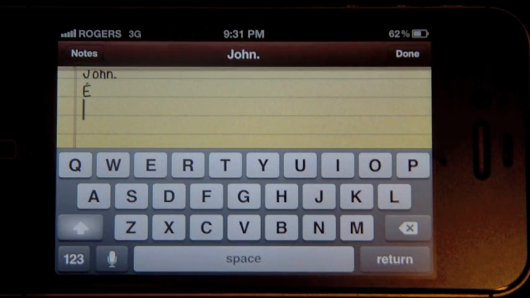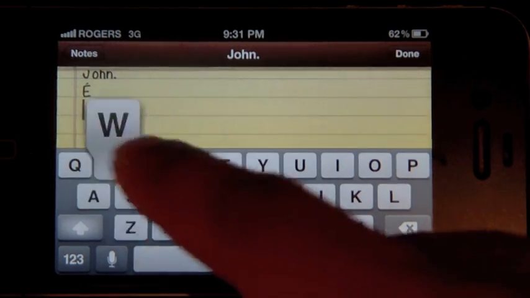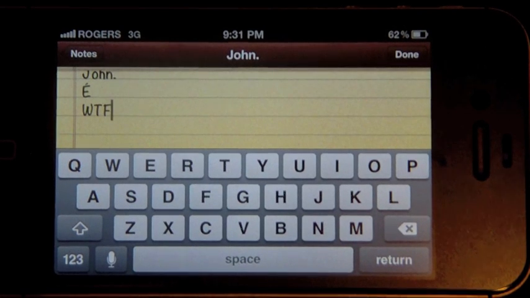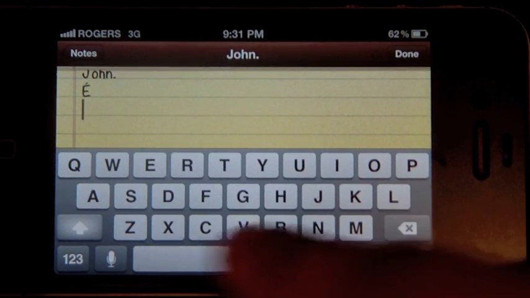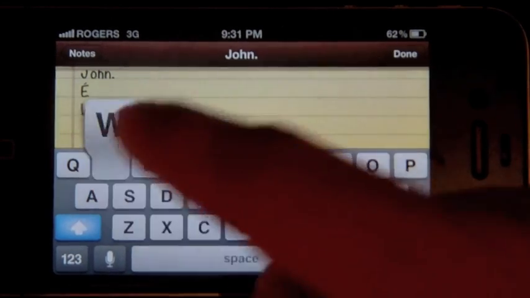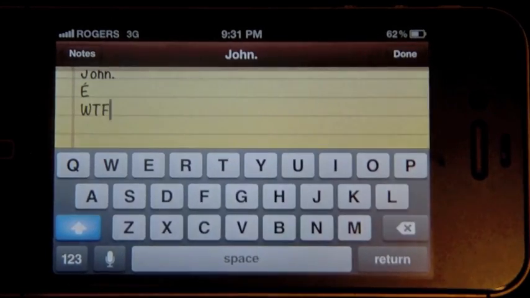Another cool feature is having capitals. So if you want to write something out in capitals, instead of hitting the capital button every single time, like for example, if you're writing W, capital T, capital F, instead of writing that out, all you would have to do is double click on the capital button, hit WTF, and then you're done. Unlock it like that, and you're good to go.